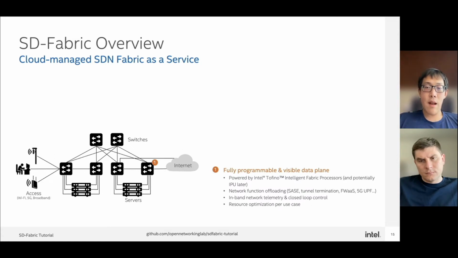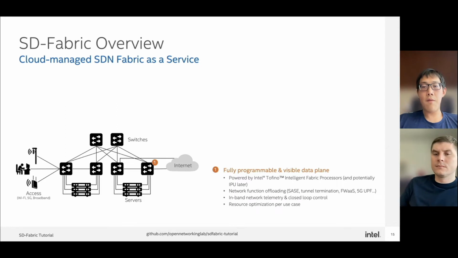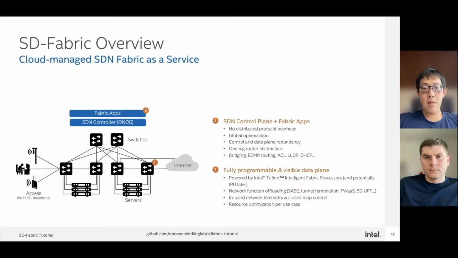The visibility also allows us to implement In-band Network Telemetry, or INT, and use that to further enable closed-loop control. The flexibility also makes resource optimization per use case possible. Second, it benefits from all the advantages that SDN has. Everything is now centrally managed, so we avoid a lot of overhead caused by distributed network protocols.